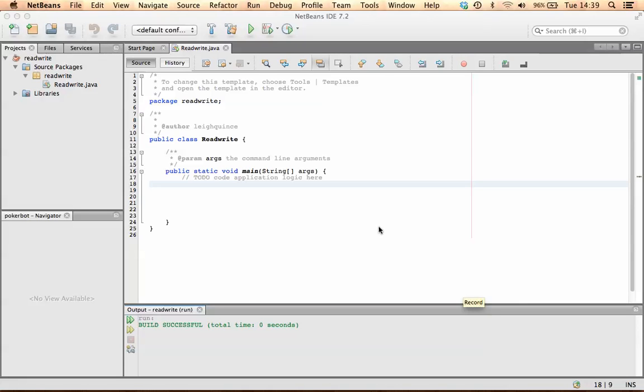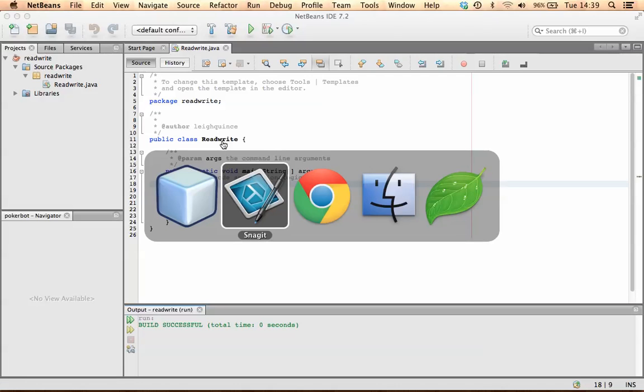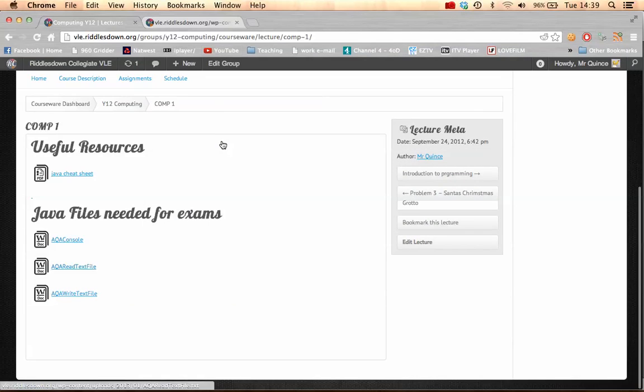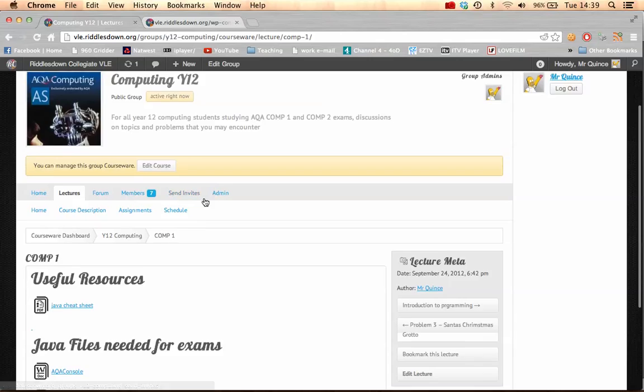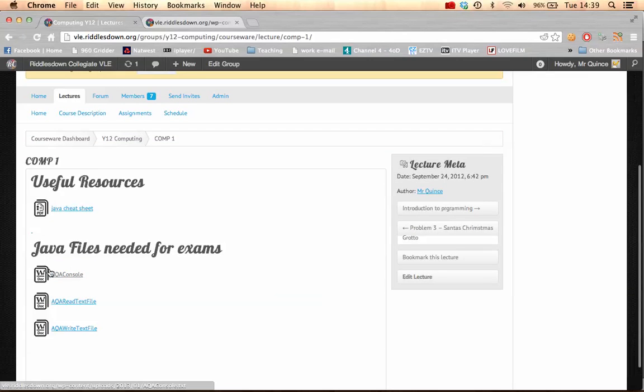Okay, so in this video we're going to be looking at how to read and write text files. So I've created a new package called read-write, and what I need to do is add the helper classes. So let's go to Chrome. So we're going to be using a couple of helper files today.